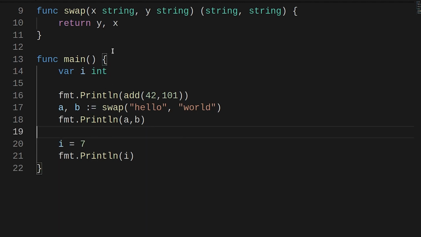Now Go itself has lots and lots of interesting basic types. You've also got booleans, strings, all the integers. You can have floating point numbers. You can have complex numbers. You'd use them basically as you would expect. Let's just have a quick look here at a boolean.